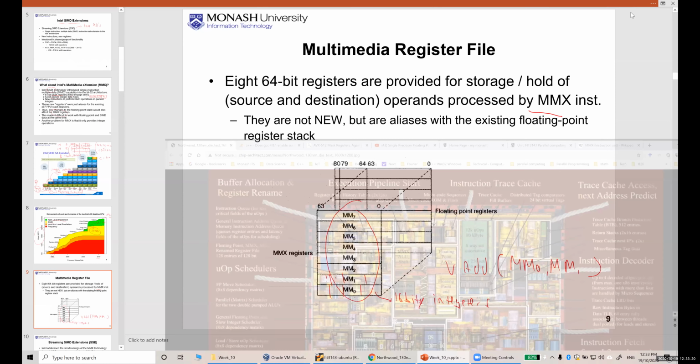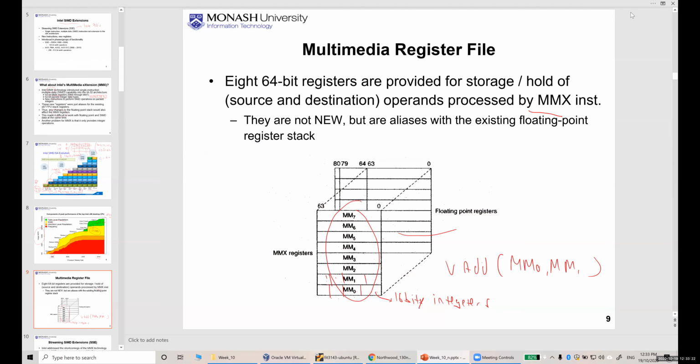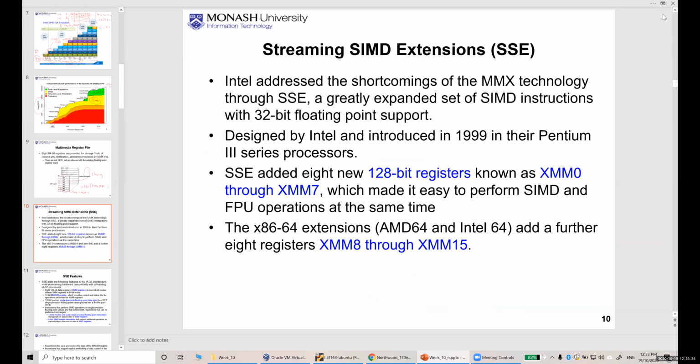But the problem was that the MMX registers were sharing the floating point registers. The floating point registers were based on 80-bit registers, and they were sharing the registers. So what Intel did, when they came up with the streaming SIMD extensions, SSE, was come out with eight new 128-bit registers known as XMM0. They added the abbreviation X to separate them.